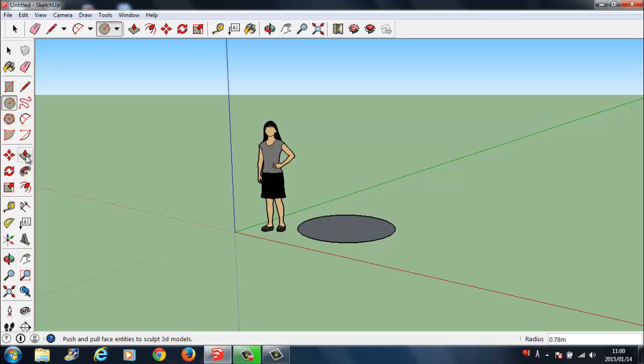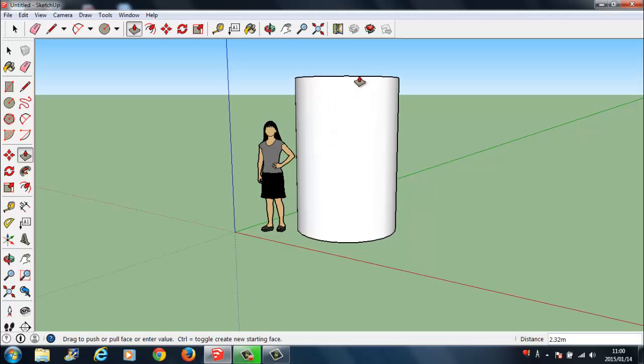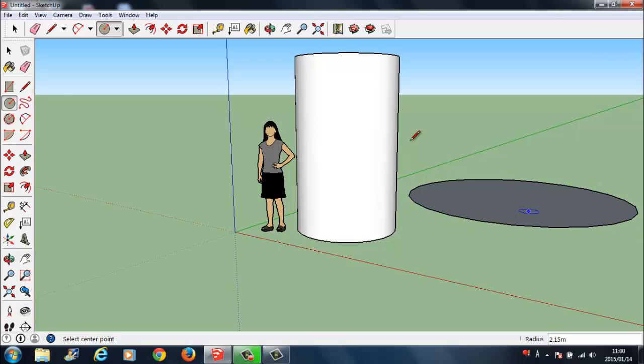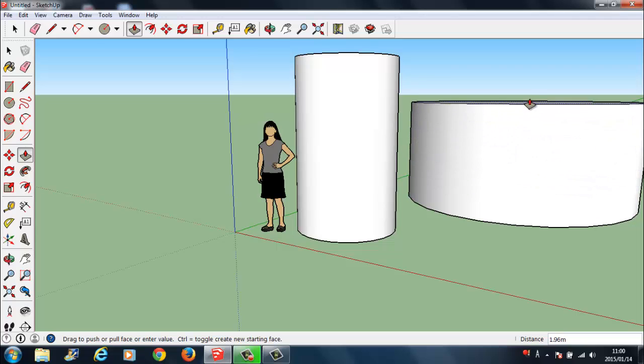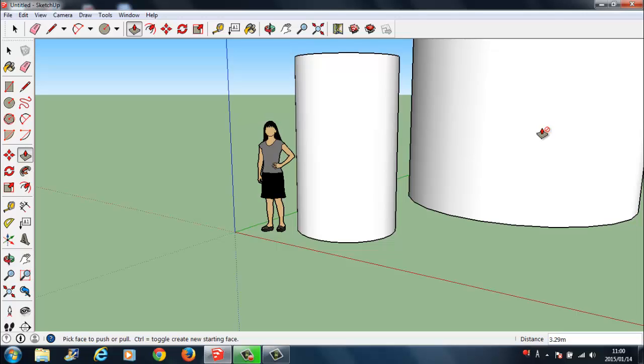And we'll try using the push-pull button again. So I'll pull up this circle, and now we've got a cylinder. Okay, it might be something you can use in your environment. All right, I'll do that again. Maybe I'll make a little bit of a bigger circle. Use the push-pull, pull it up, and make a big cylinder.